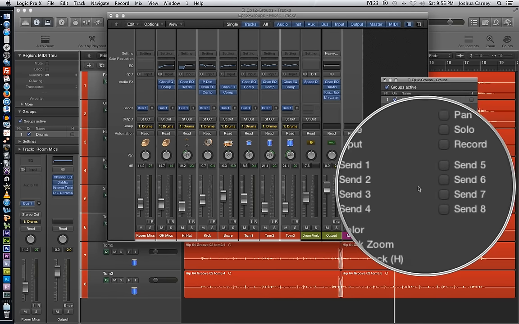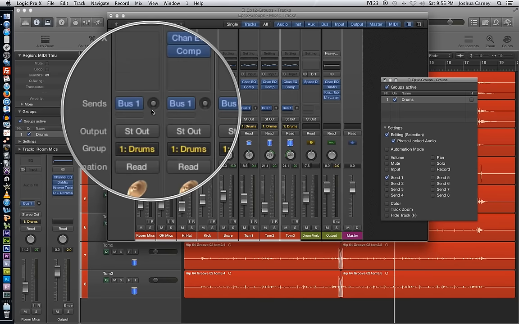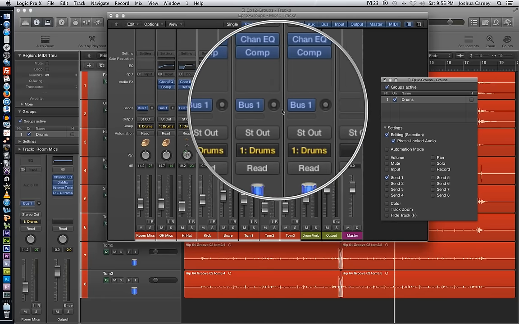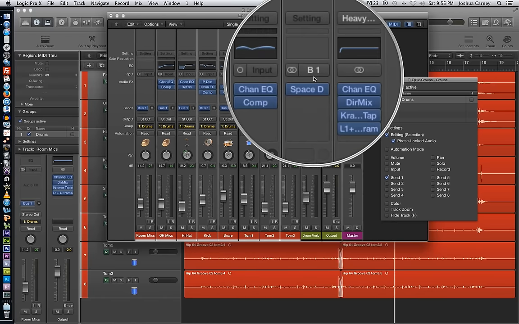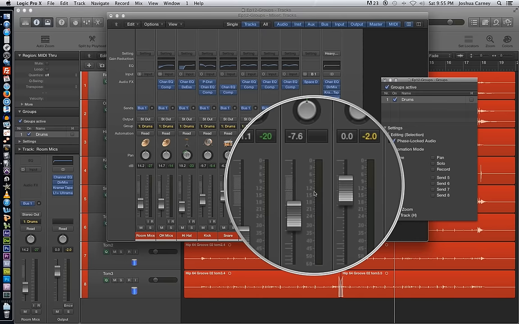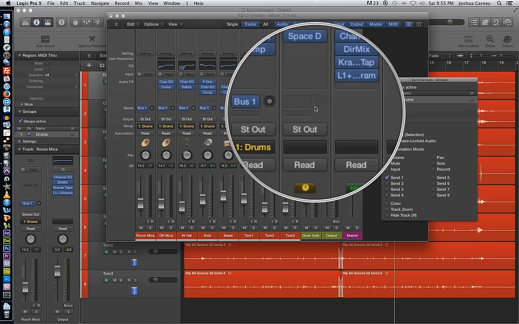Now, we also have these send options here, 8 of them, and each channel strip in your mixer can hold up to 8 different sends. What I've done is I've used the send slot to assign a bus to send that information over to an auxiliary track over here that contains a reverb. And so we are essentially busing out to a reverb track.